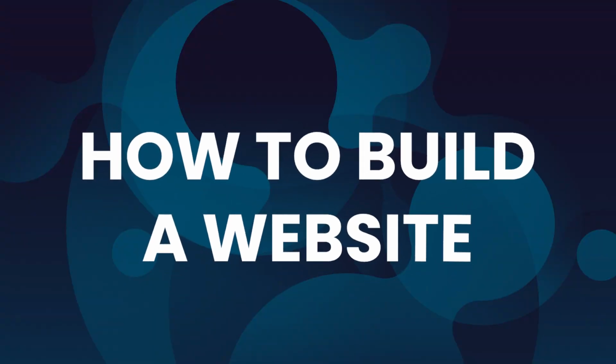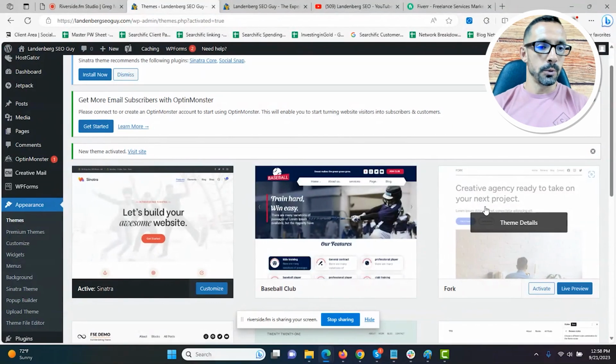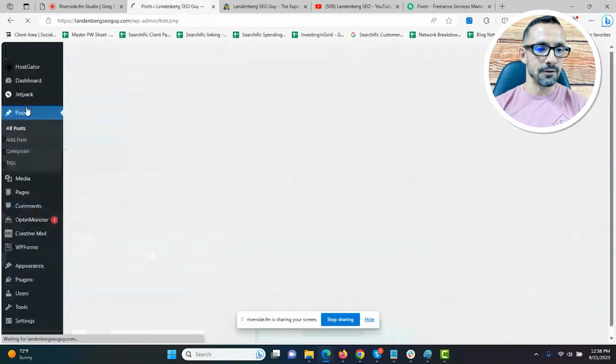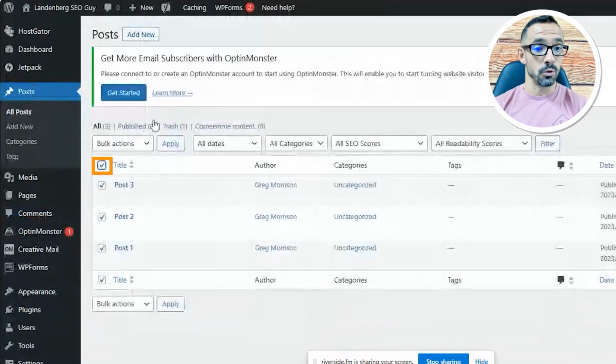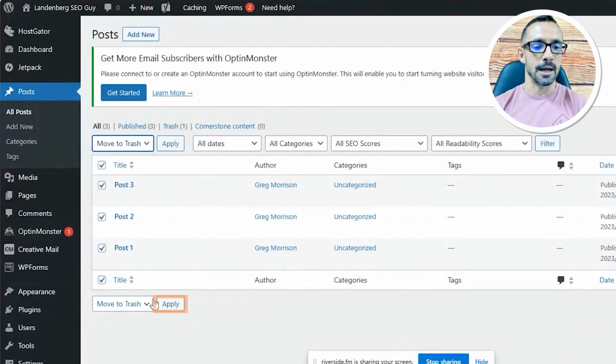The big thing here is that you know how to build the website and put the right things in the right places. So before we get started, let's go to our posts, and let's delete everything we did, because these are all just dummy posts that we're not using. So I'm going to highlight them all. I'm going to select Move to Trash. And I'm going to hit Apply. And this is going to delete all the posts that I currently have.